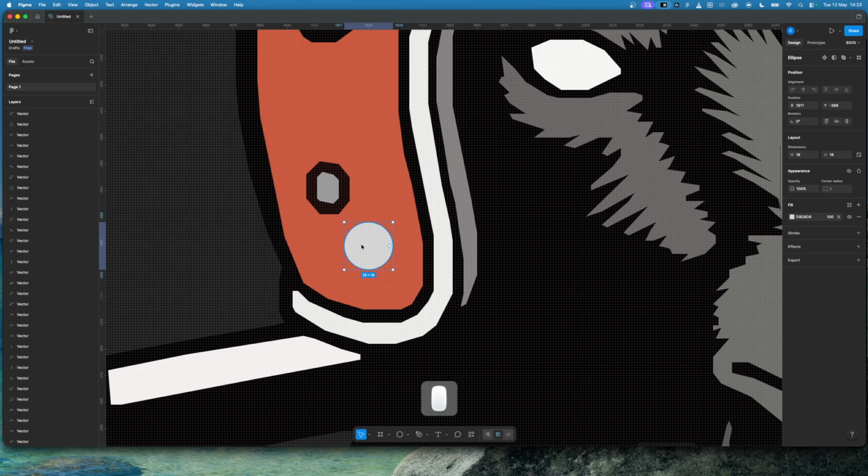Then if we click that, press Command C, Command V, we've now pasted a second circle on top. I'll explain why in a minute. We'll just Command Z so you can see it again. And we are just going to reduce the size of this one. Now, if we hold Shift, it will keep it round. And if we hold Option as well at the same time, it will keep it centered.